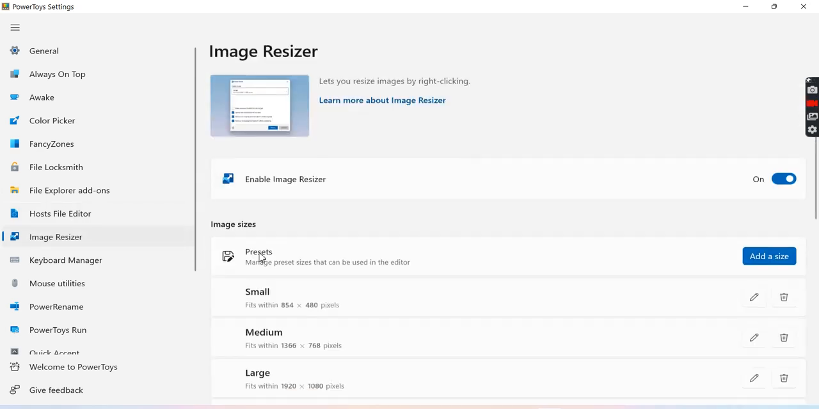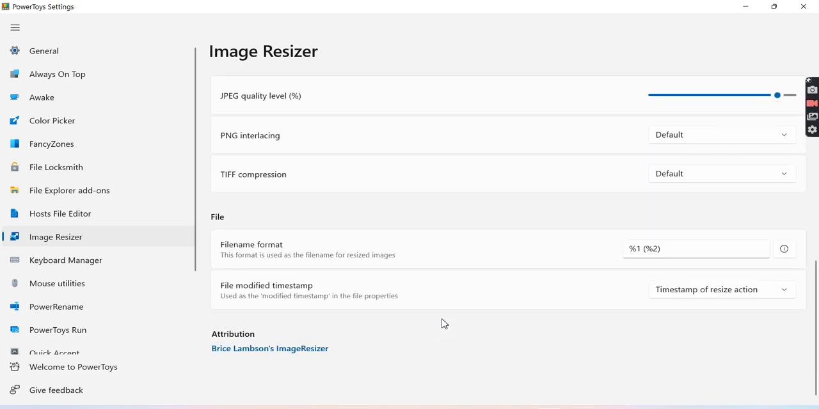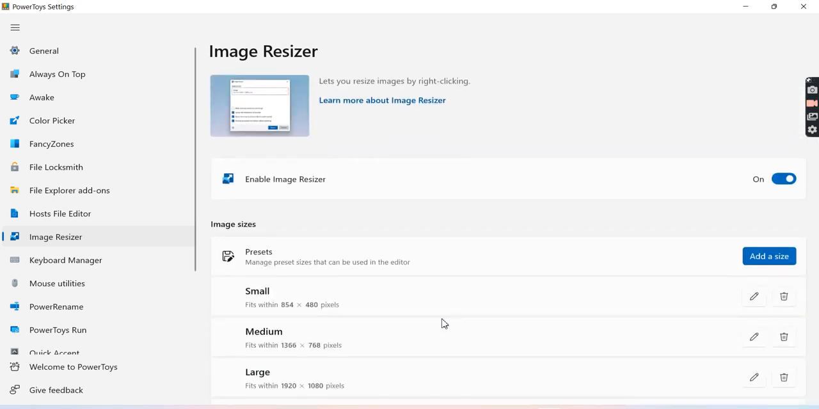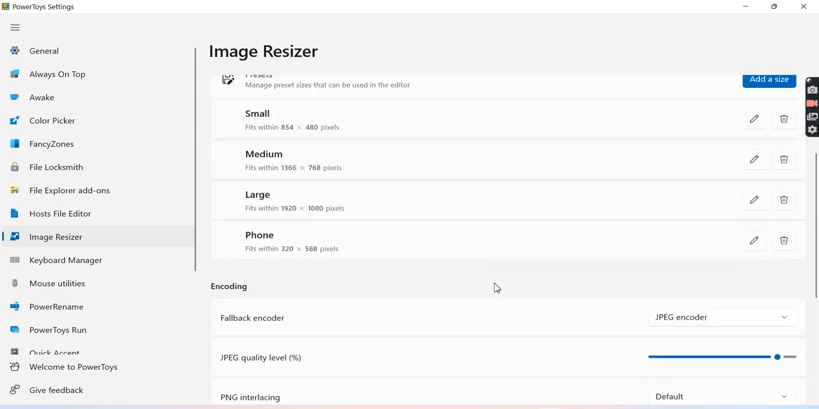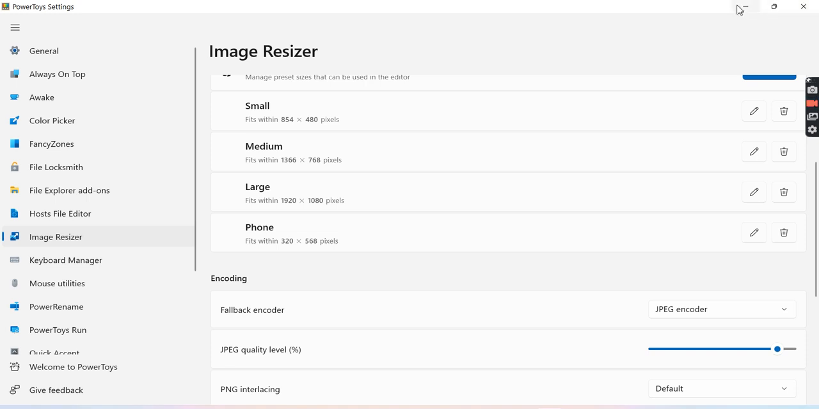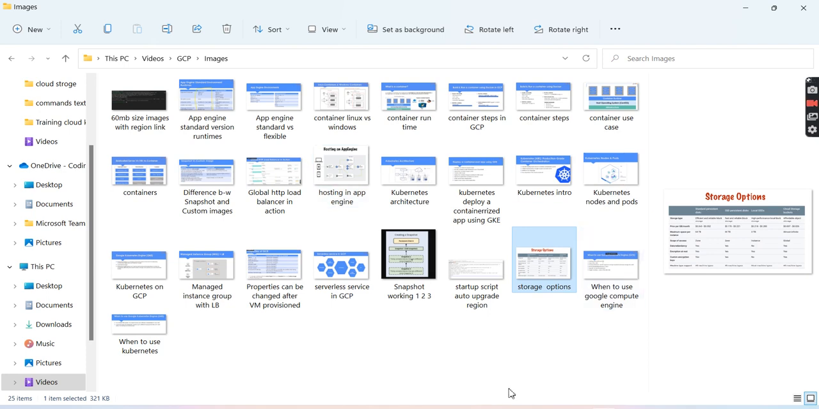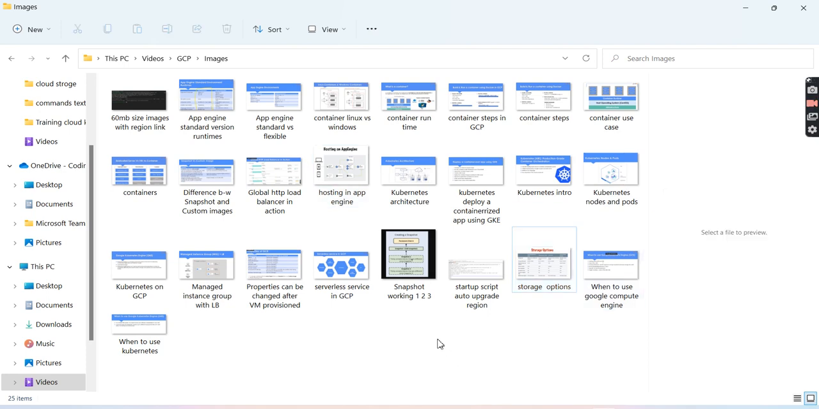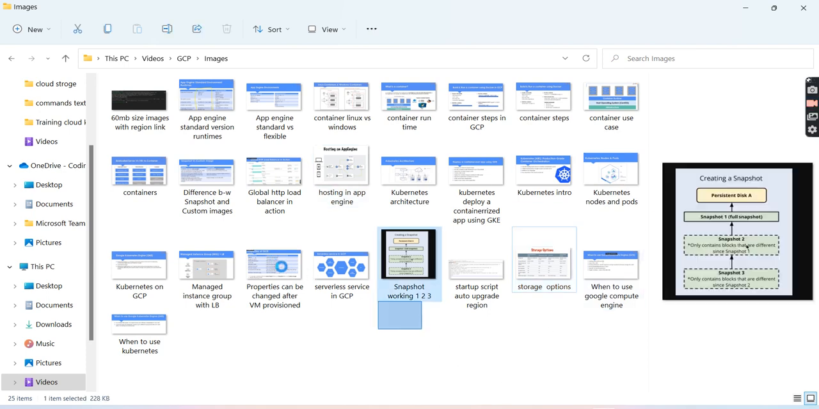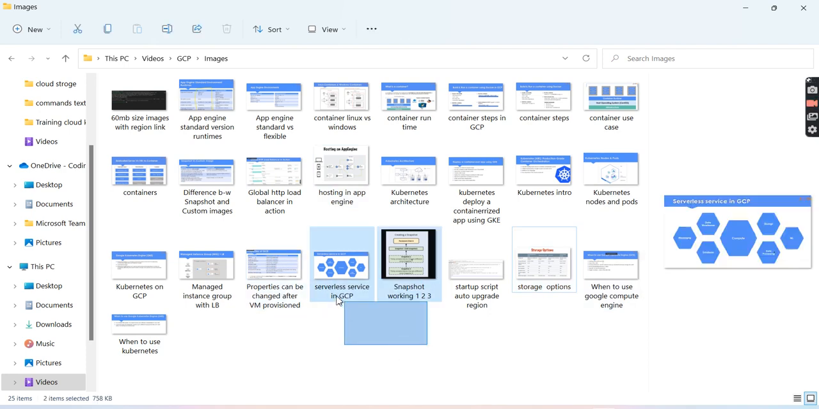So the image resizer is another very good feature in PowerToys. How is it going to work? Let us show the use case. So I'm in this folder, and let's say I'm selecting two files.